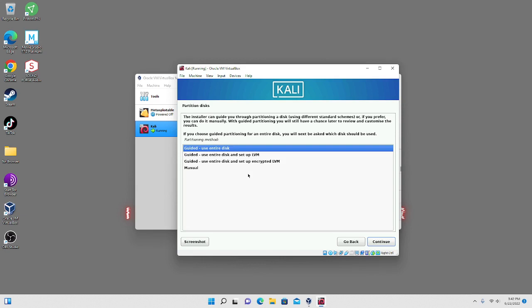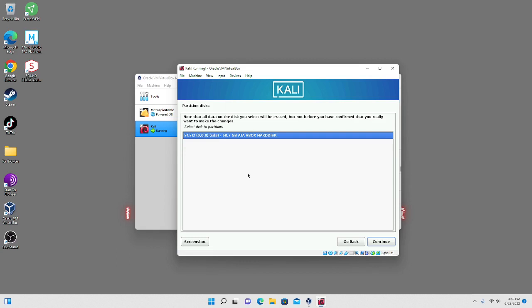So, disk partitioning. Some people say it is very hard to do, and it can be if you're doing it on your actual computer, but for this one, we're just going to do guided use entire disk. Continue. And then we got that 68.7 gigs of hard disk space, so we're going to use that.